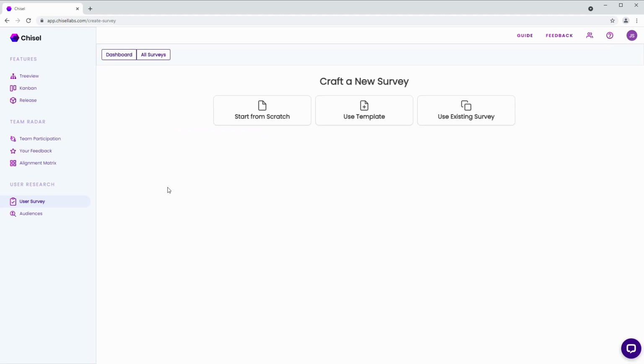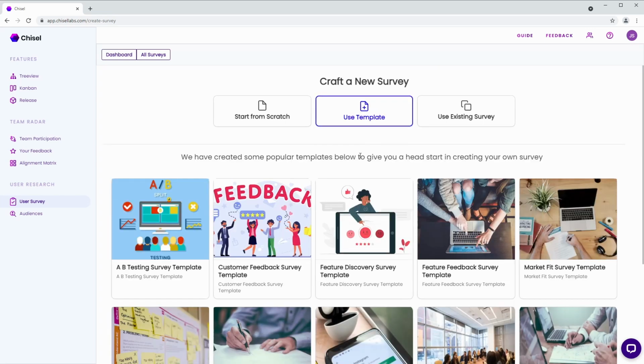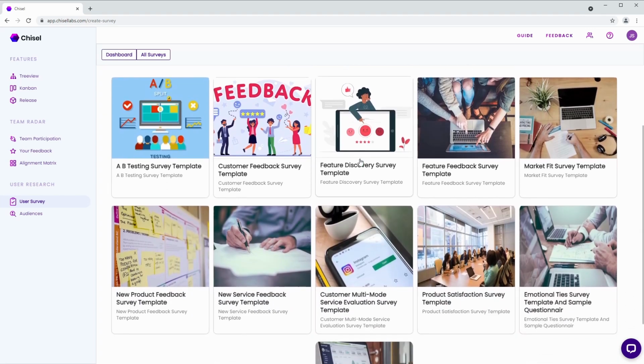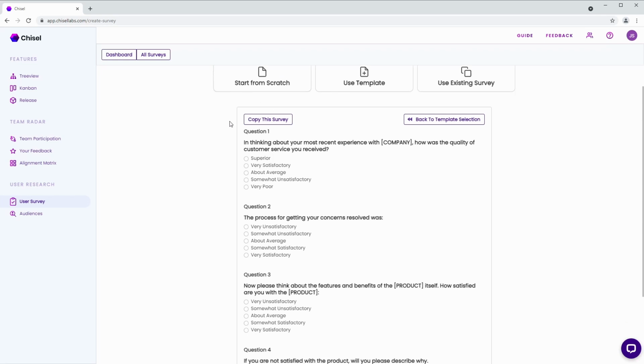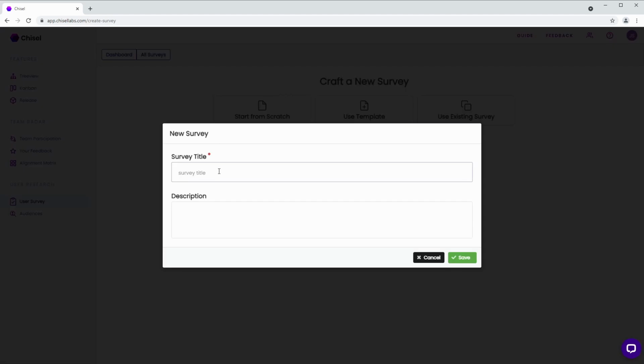Once you do, you'll be brought to a screen that lets you choose to either start from scratch, use a pre-existing template, or use a pre-existing survey. If you either use a pre-existing survey or a template, you'll be presented with a selection detailing the various options that you have. Once you select a template, you'll be brought to a screen presenting you with the preview of your chosen template. If the pre-existing survey or template adequately suits your needs, click on Copy this template. Otherwise, click on Choose to go back to the template selection screen. If you choose to start from scratch, you'll be presented with an option to name the survey.